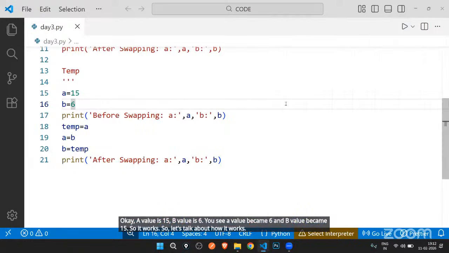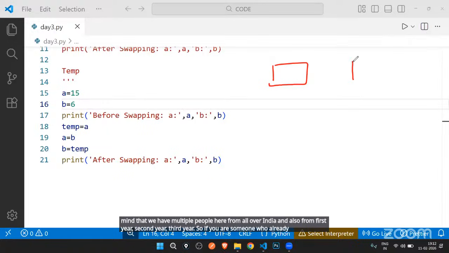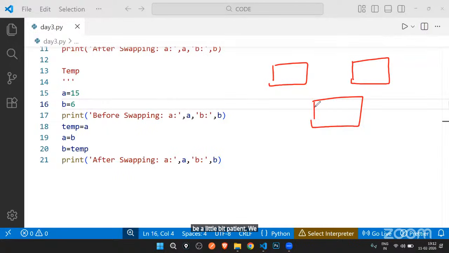Okay. And again, keeping in mind that we have multiple people here from all over India and also from first year, second year, third year. So if you are someone who already knows all these concepts, just be a little bit patient. We will get into the main concepts pretty soon.